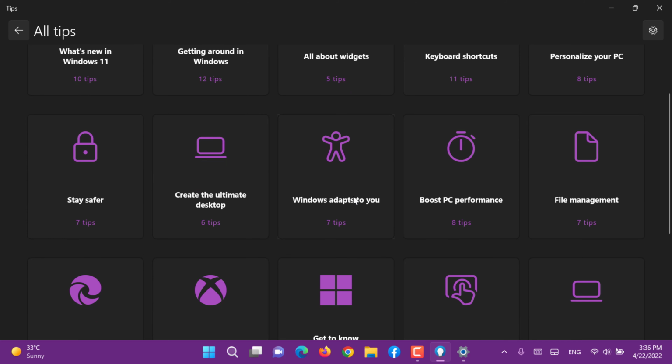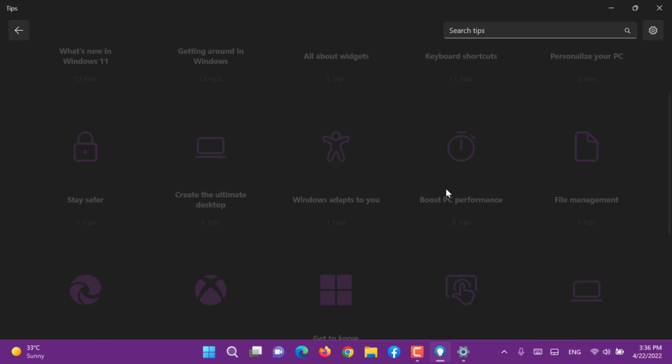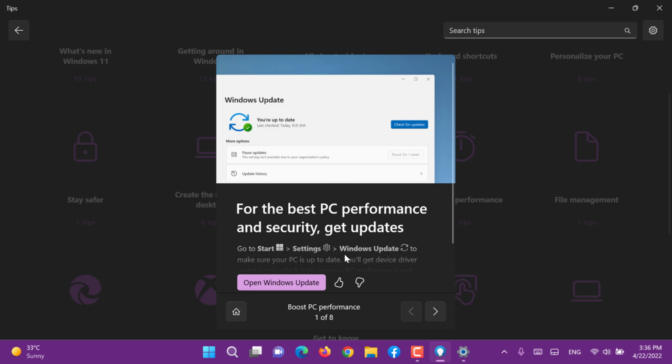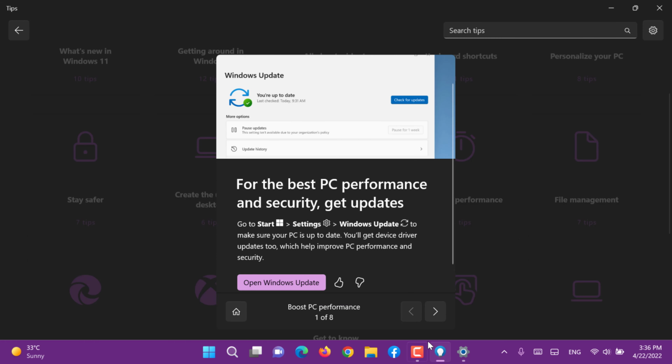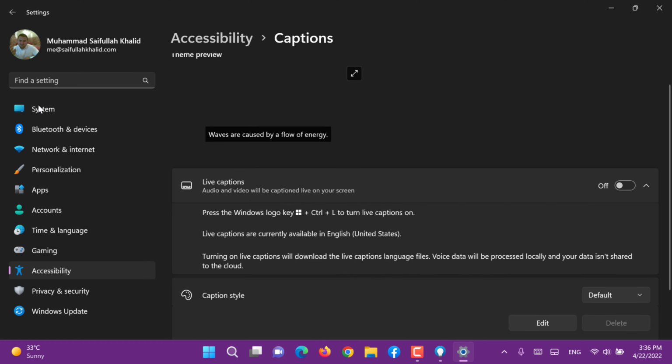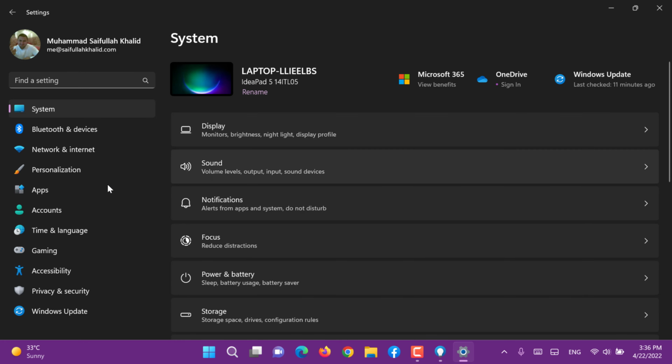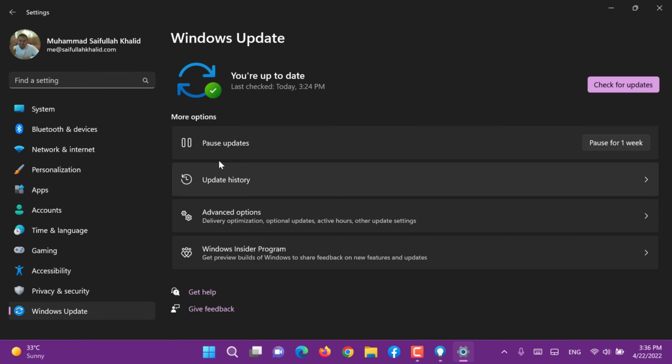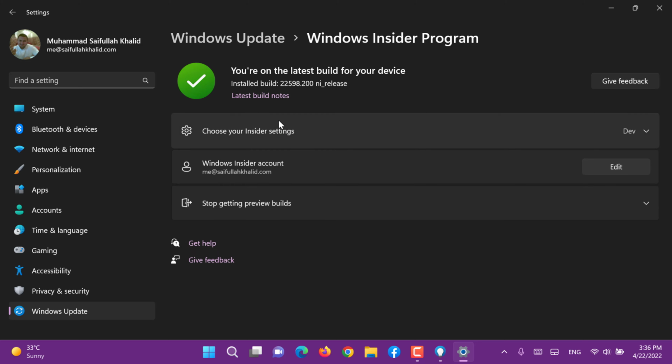Let's boost the PC performance. To boost the PC performance, always keep your system up to date. I'm running Windows Insider view, we'll discuss the Windows Insider program as well. I'm using the latest developer edition updates, that is the nightly build release, and that is the version.